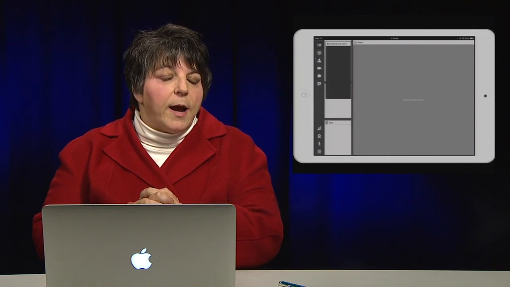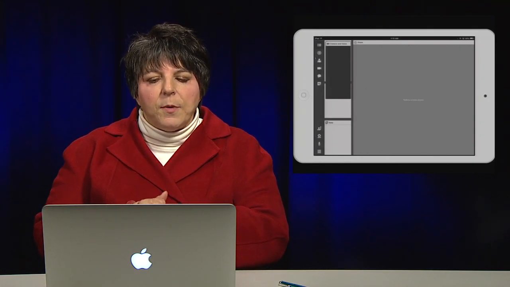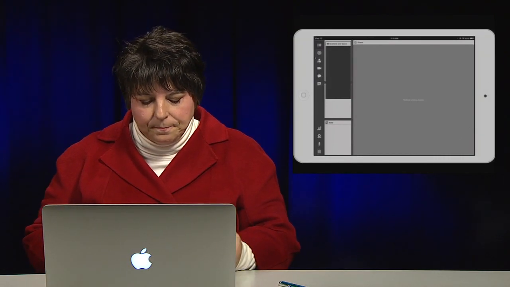There's more information from Adobe Connect on how to use their mobile app, but that is another feature in an app that you can use on your iPad.